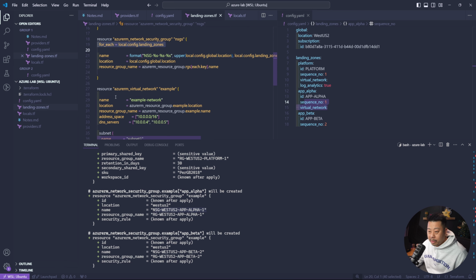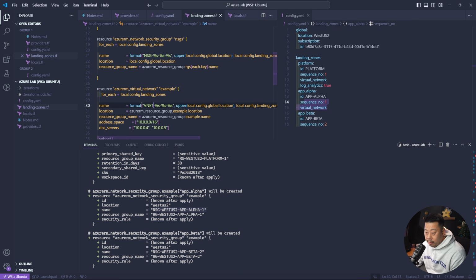So I can basically copy the same for each. We're going to copy the same name, just makes it super easy. We'll just call it VNet. And obviously the standard naming pattern, which would be just location.